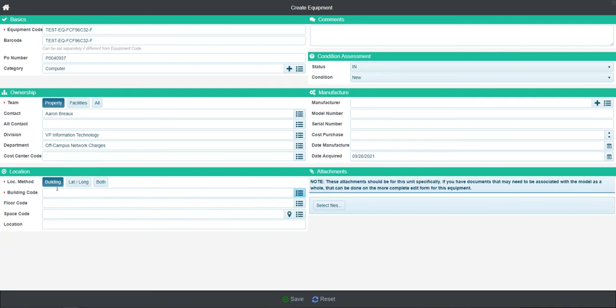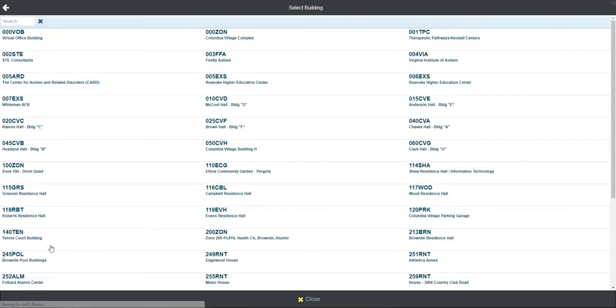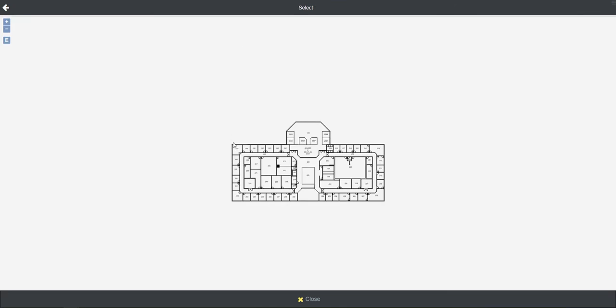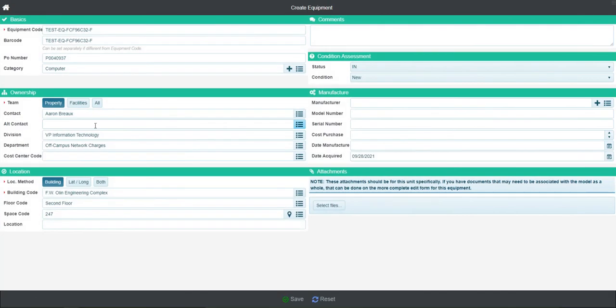Now again, for the most part, we're expecting this to be a building. So let's just go ahead and we can tap on the building code. Next, we can use our search box here, or we can just scroll down and look through the list. I will type in a few letters, and we can say that this is on the second floor of the Olin Engineering Complex, and we can just select a space to place that in.